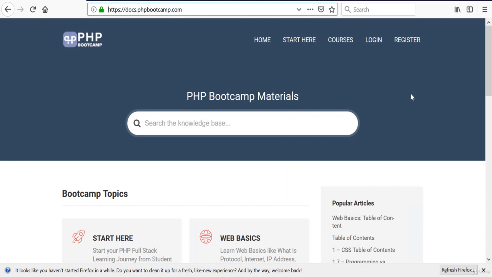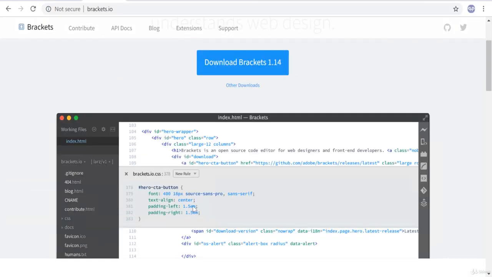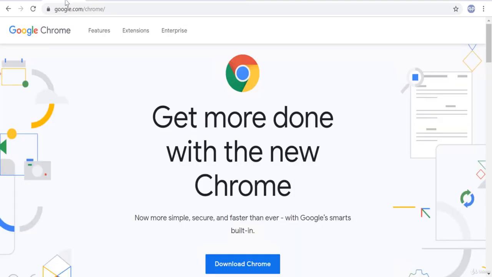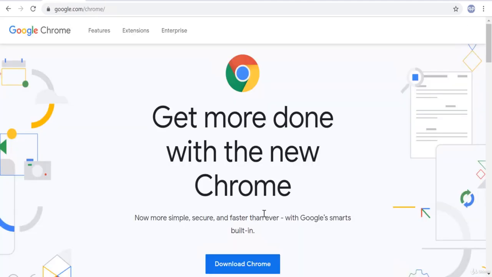So let me show you some of the IDEs and some of the editors that are available to write code. First, you can go to brackets.io and then download the Brackets software. That's what we'll be using in this course. So we'll be using Google Chrome, and also we will be using Brackets. Brackets is to write the HTML and CSS code. Chrome is to execute them.